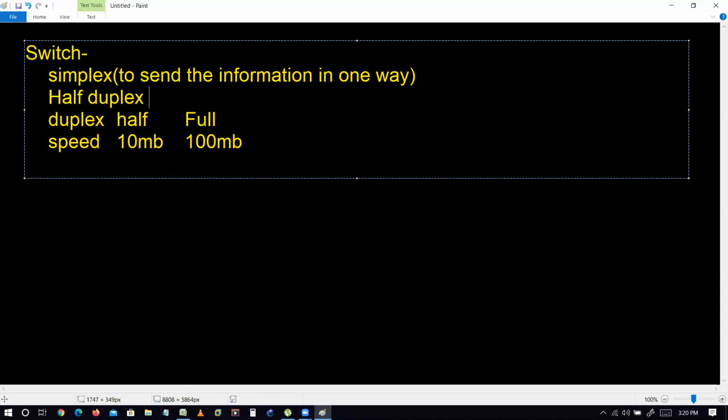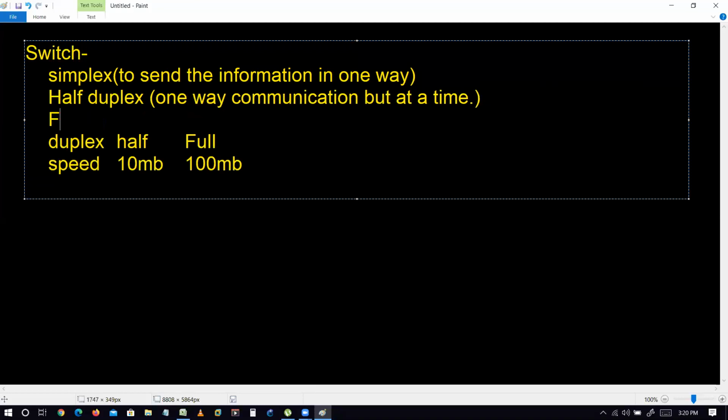Half duplex is like one-way communication, but at a time. It means at one time it can send the packet out, or it can receive the packet from the neighbor. But full duplex is a two-way mechanism that can send and receive packets anytime. By default, half duplex has a speed of 10 Mbps, and full duplex has 100 Mbps.